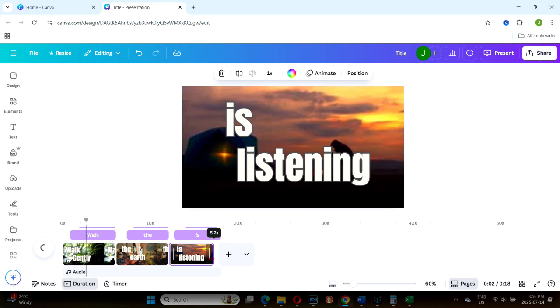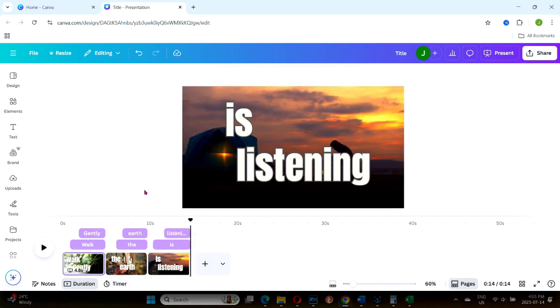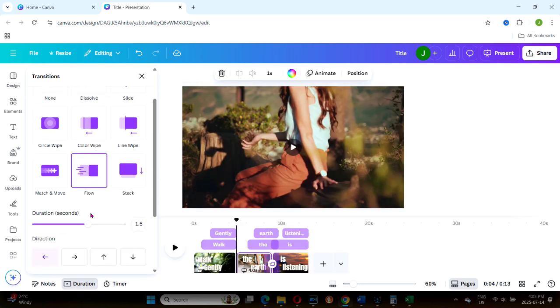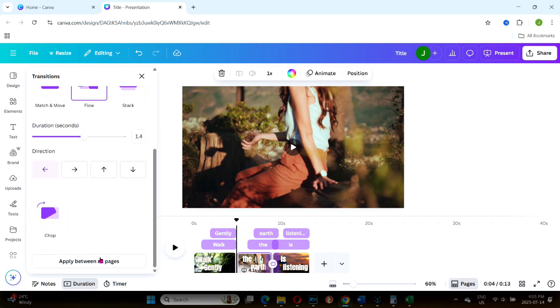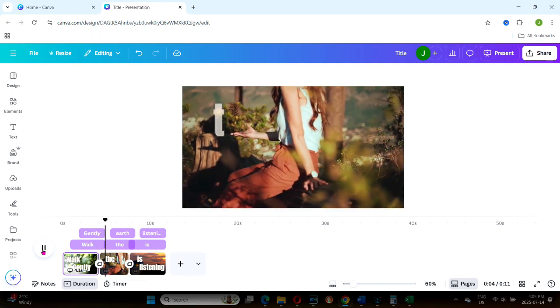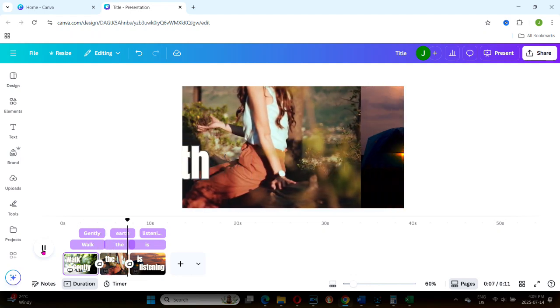Check the length of your clip again, and adjust it if needed by dragging the double arrow slider on either end of the video. After you've set up your animations, consider adding transitions between your video clips. Hover your mouse between 2 video segments, and you'll see Add Page and Add Transition pop up. Click the transition icon to open the panel. I'm choosing Flow for this example. You can adjust the duration and direction, and even apply the transition between all pages using the button at the bottom. A nice little time saver. You'll be amazed at how much more polished your videos look with just a little movement.